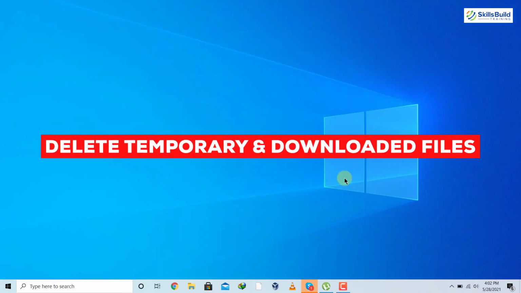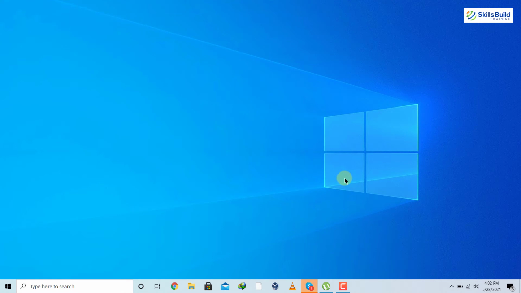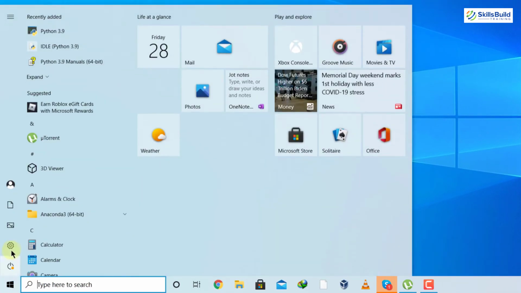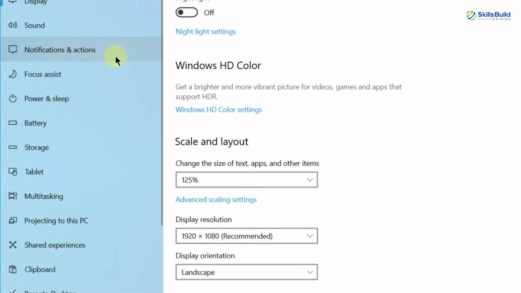Delete temporary and downloaded files. You can delete temporary files without running disk cleanup, along with files you downloaded that you may no longer need. For that, again, I will click on this Windows icon, then I will go to my settings and then system, and after that I'll go to my storage.